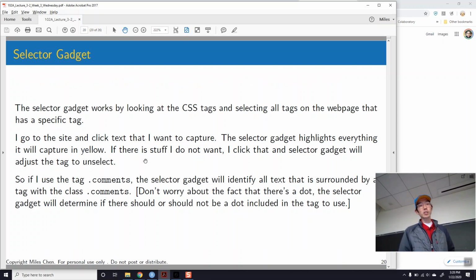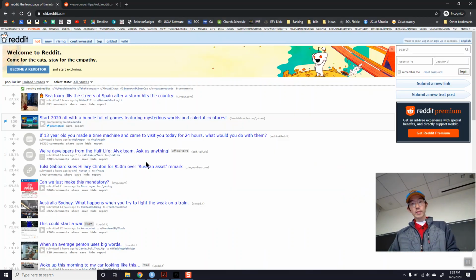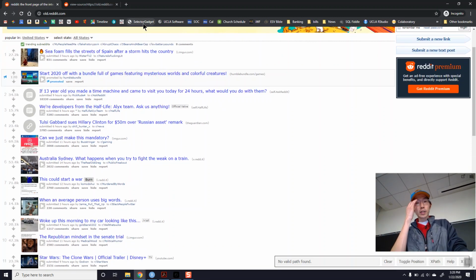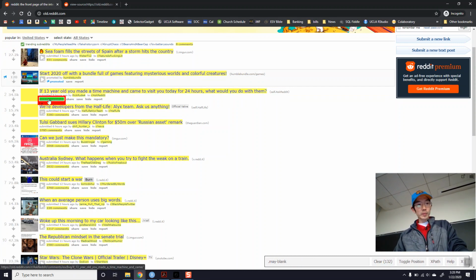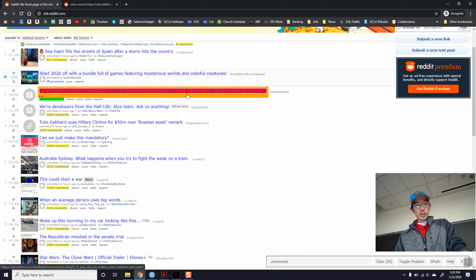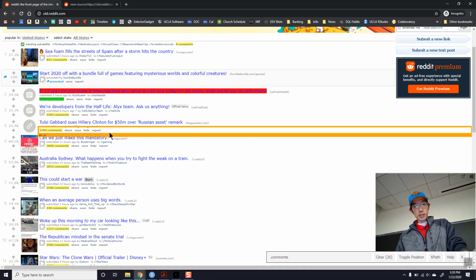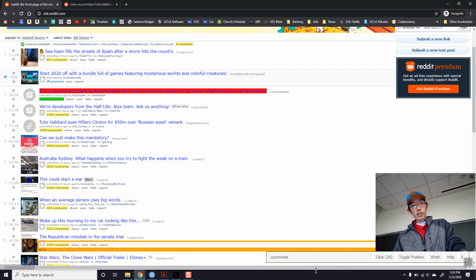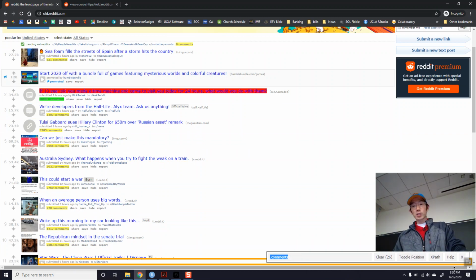What the Selector Gadget does is identify all the elements on the web page with the same type of tag. You go to the Selector Gadget, you click that link, and it activates a little bit of JavaScript, and you click one of the buttons here. It highlights all this stuff. Then you say, I don't want this, and it tells you the way to select all of these things that now appear in yellow is by using this tag that says comments.